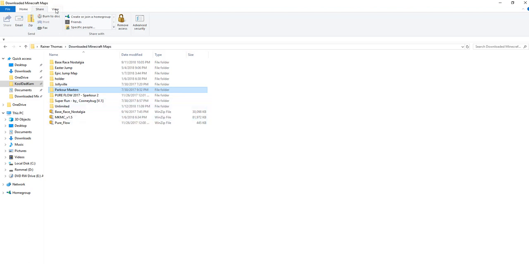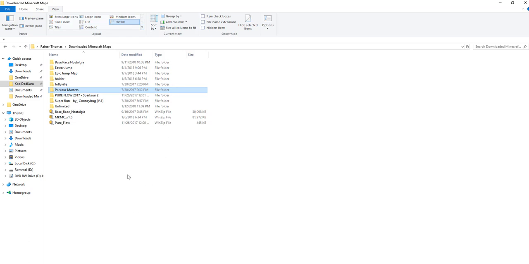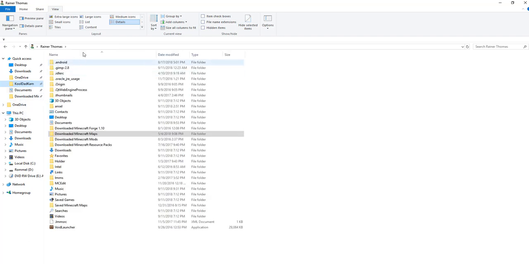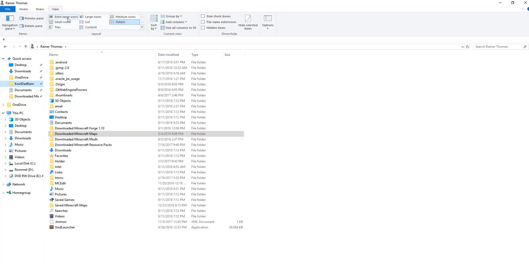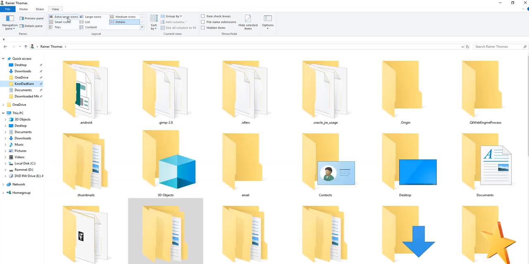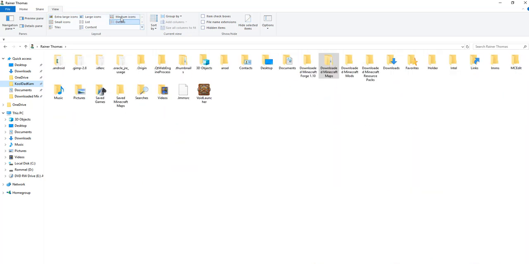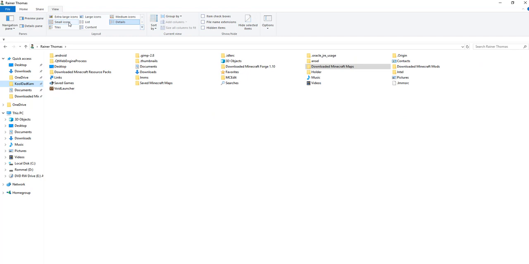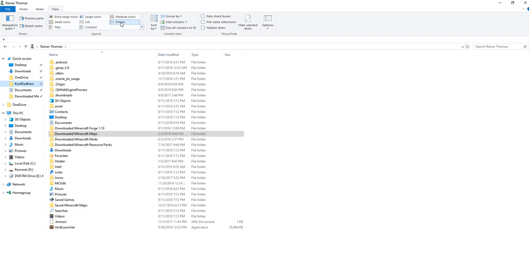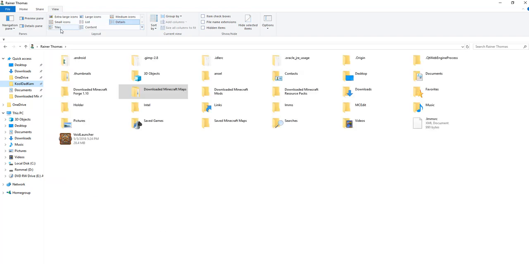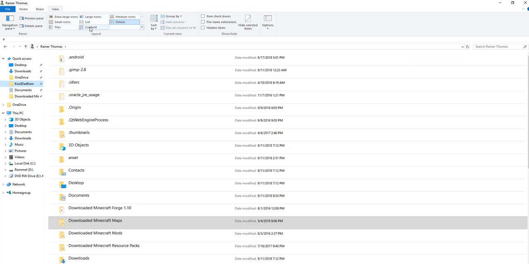Let's go to view. Okay, view. Back to here. So I'm not going to worry about the panes. Extra large icons look like that. Large icons, smaller. Medium icons, smaller still. Small icons you can barely see. List. It looks like that. Details is what I had. Tiles looks like this. And there we have content.